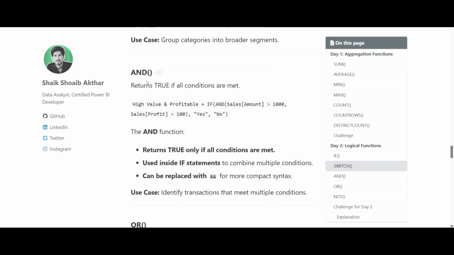The next one is AND. It returns true if all conditions are met, otherwise it will return false. Here we are identifying high value and profitable items. So inside the IF condition we are using AND. Inside AND we need to pass two arguments. The first one is sales amount greater than 1000. Next one is sales profit greater than 100. So if these two conditions are satisfied, then it will output yes, otherwise it will output no.